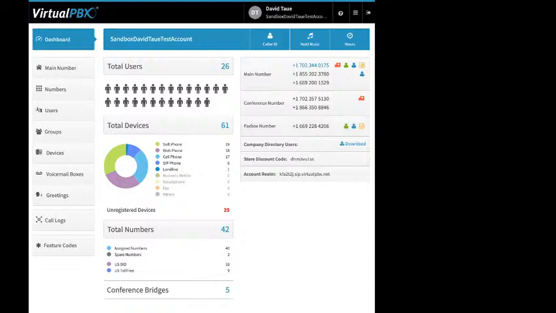Company directory users, you can download this, so basically you can have an extension list for your staff. Store discount code, basically just for being a Dash customer, you get a discount on anything you buy in our web store. So like if you need to get some VoIP phones, you can use that. And then you have your account realm. You need that for a couple things. One, if you're programming a third-party application, so like Xlite from Counterpath, for example, or a third-party VoIP phone that's not auto-provisionable. And then the other thing is for outbound faxing.